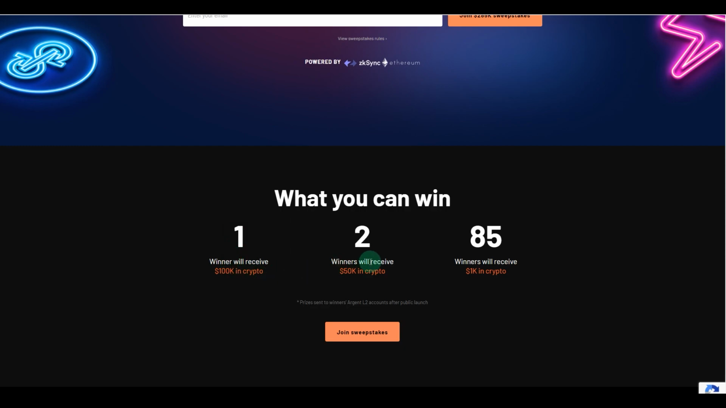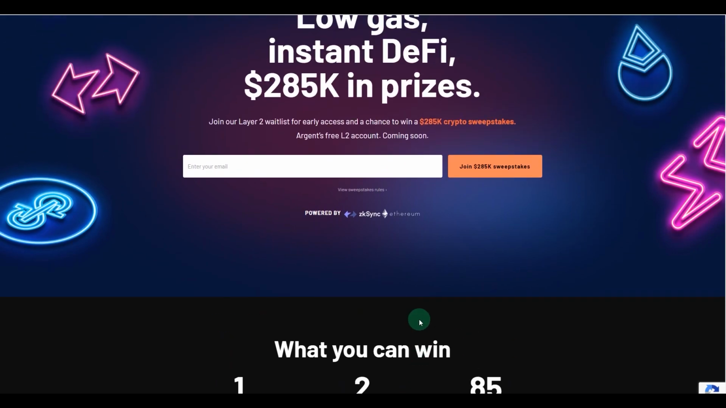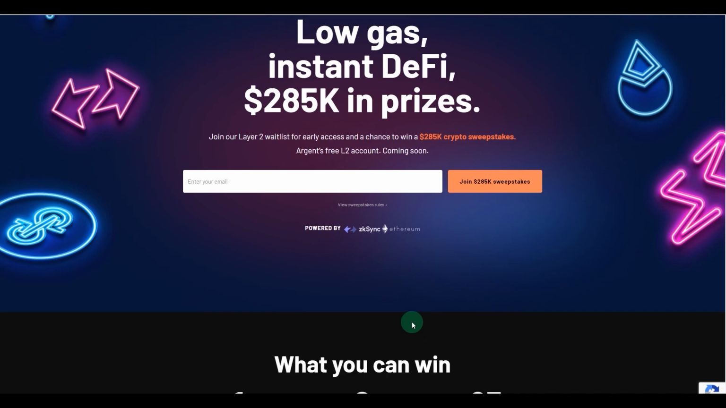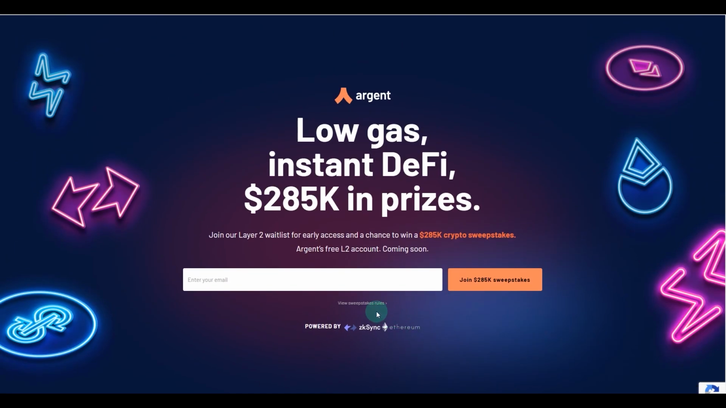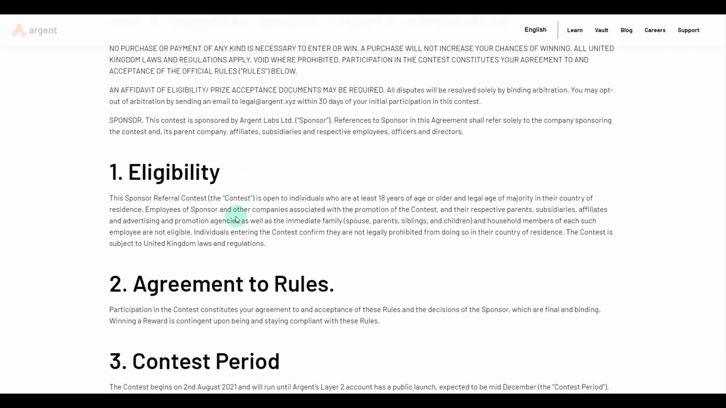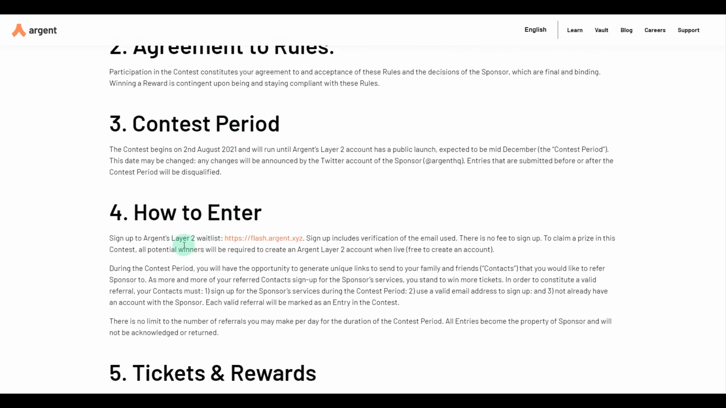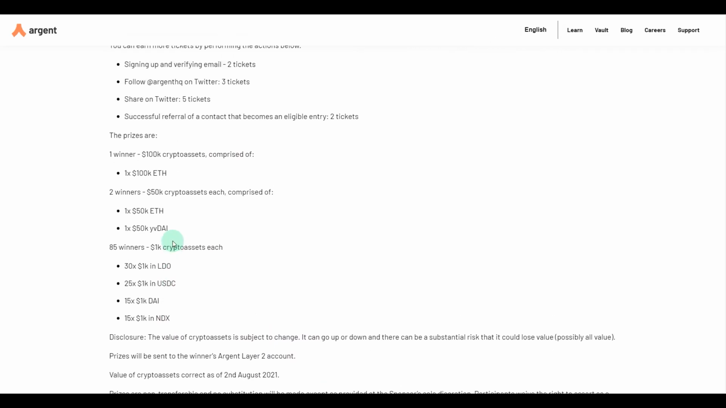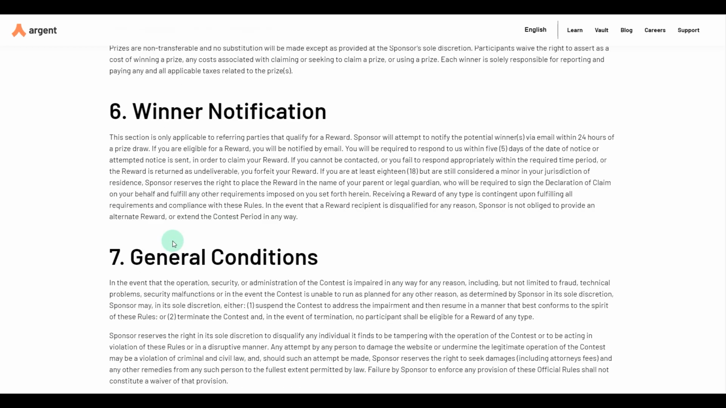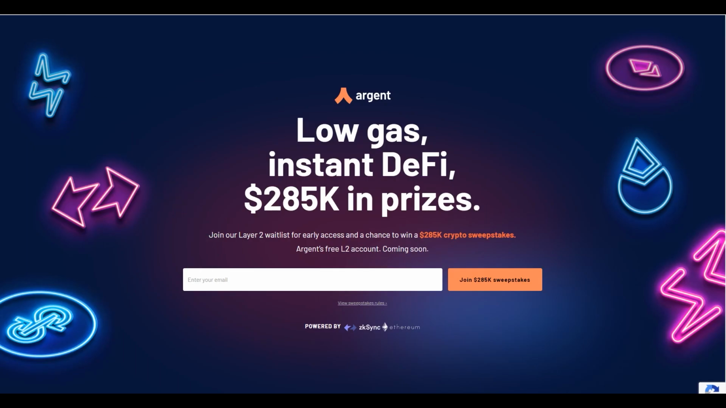The first winner will take 100,000 in crypto, second user is 50,000 in crypto, and 85 people will take $1,000 each in crypto. This has been running for a few months now and is supposed to end sometime in December, but also might be extended according to the Medium article. One thing you would need to understand and learn is click on view sweepstake rules and go to the rules, as there are some eligibility criteria that you might need to follow, and it also breaks down the rules and the point system in detail and how they're going to announce the winner and stuff like that, right?